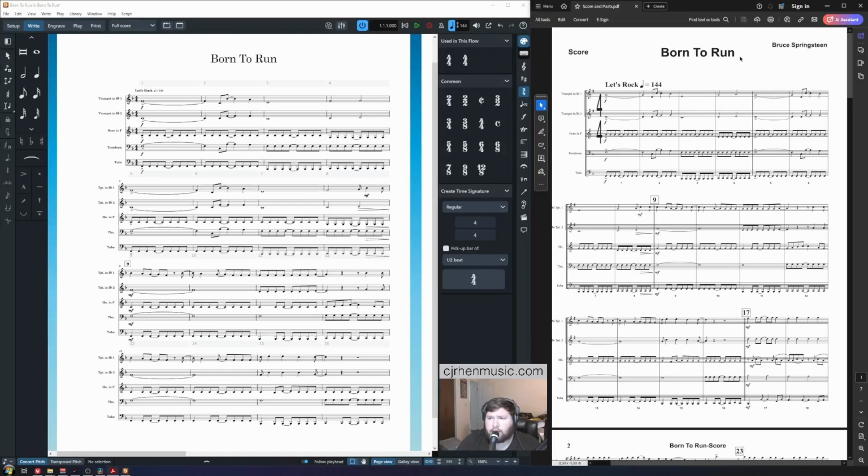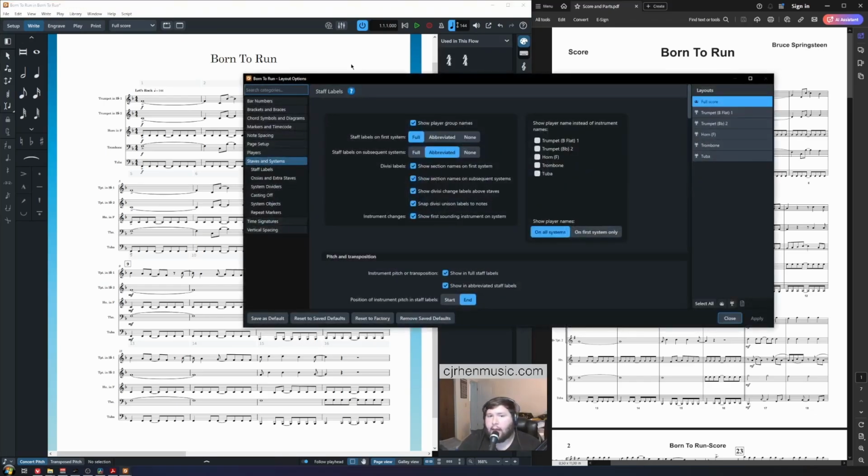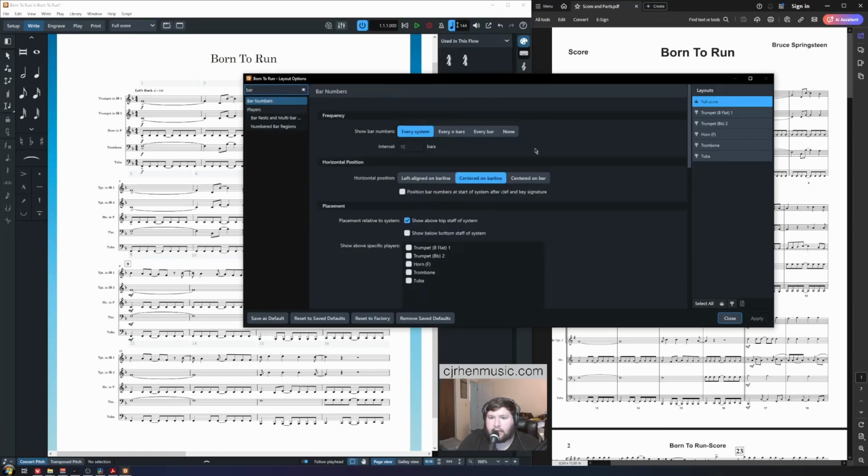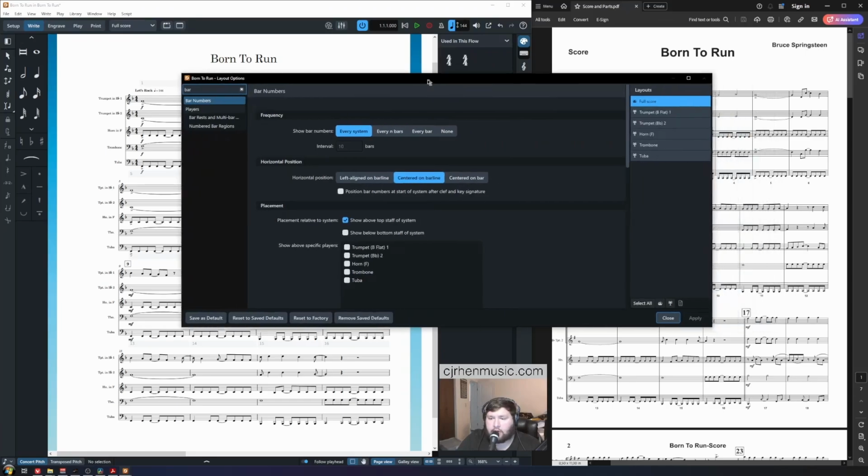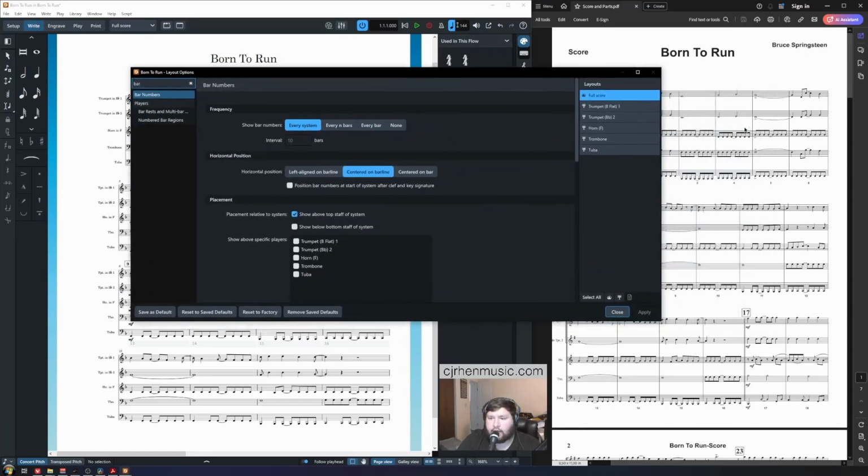Examining the exported score from Finale, I'm noticing there are bar numbers under each bar and centered under each bar. To achieve that in Dorico, we're going to go back to those layout options we were already using for the staff labels with Control-Shift-L or Command-Shift-L for Mac users. In the search categories, type bar for bar numbers and click it. Once we're in our bar number settings, there's a couple options, and notice on the score provided to us, it is under every single bar. So we're going to just simply click every bar and click apply.